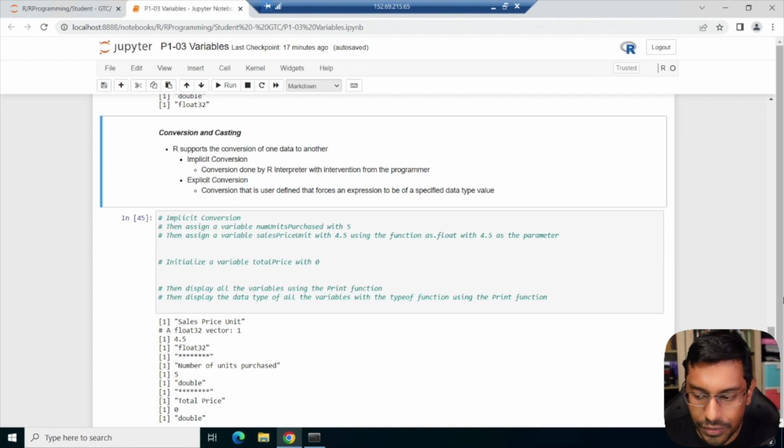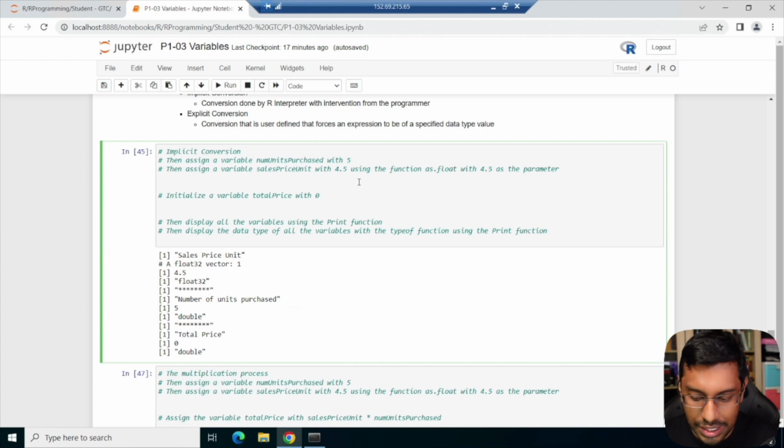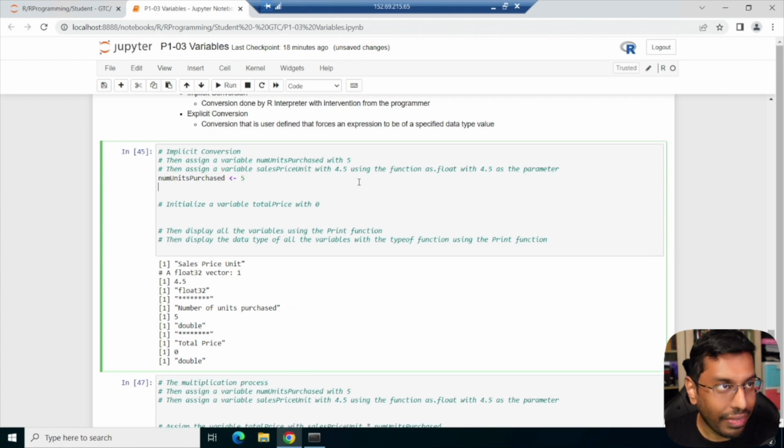So let's look at an example of an implicit conversion. So implicit is, in a sense, done by the R program itself. So let's create a variable called num units purchased and set it to the value of 5. And then we do a sales price unit and set it to the value of as.float 4.5. So this is how I'm showing you what happens if there is a float and a double.